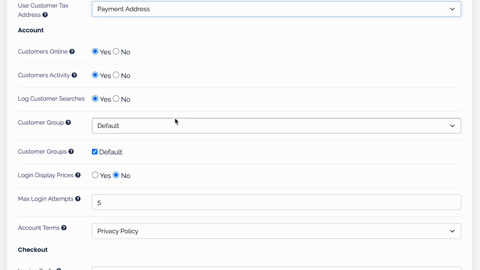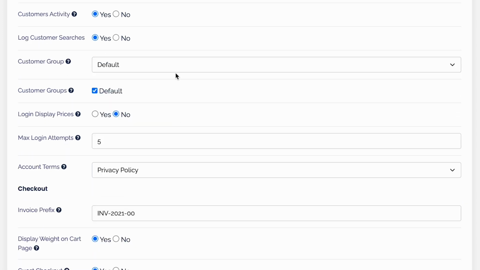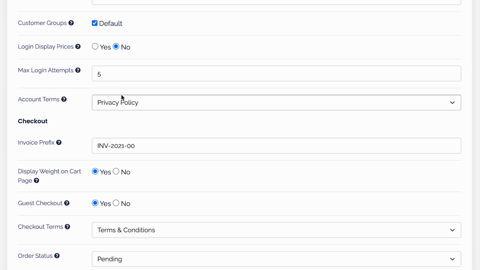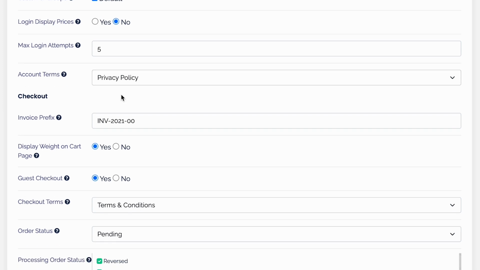This will help you get a better understanding. If anything is wrong, you will know how to find it. And then customer group on default, and then login display prices. So you don't want anyone to have to log in so that they can see the prices, so leave that as no. That might stop the flow of people coming to your store if they cannot see how much all your products cost.